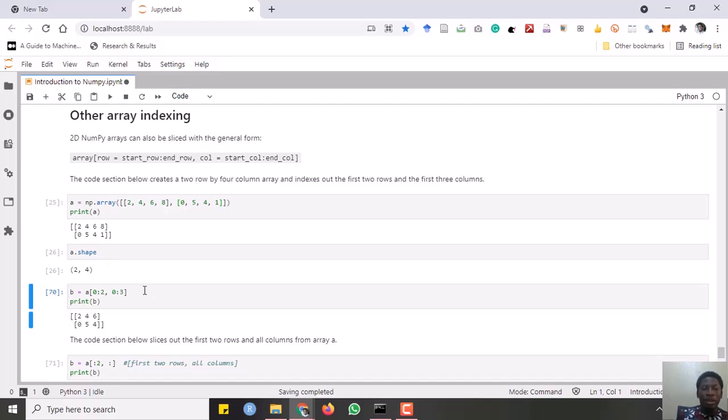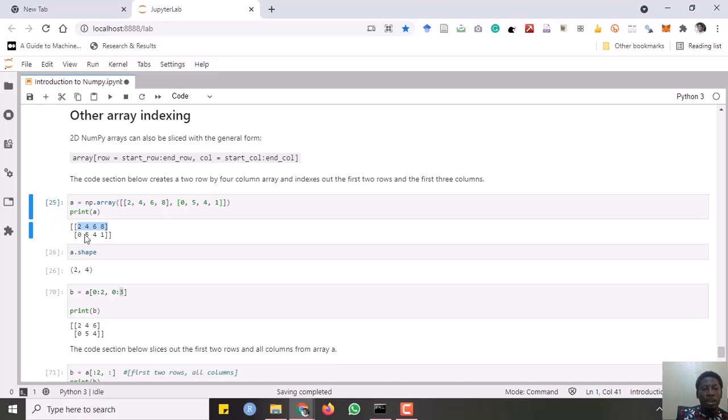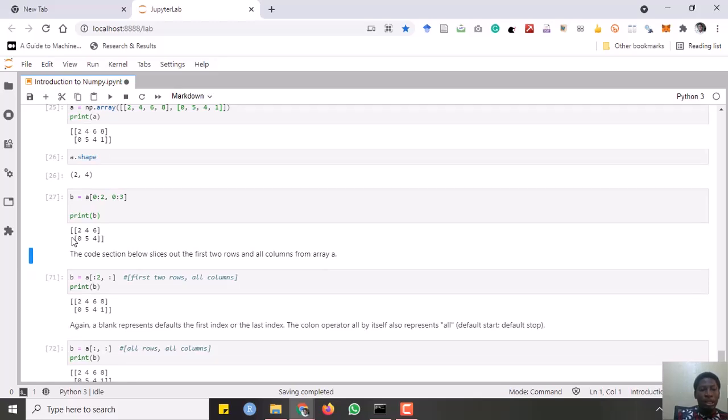Now let's see what this one is doing. We are saying 0 to 2. Remember, we start with 0 and we end at 1, while with this one we start with 0 and end at 2. So here we are saying we need rows 0 and 1. This is row 0. This is row 1. Very good. And after that, here we need column 0 to column 2. Remember the last one, 3, you subtract 1 from it, making 2. It will now be from column 0 to column 2. This is column 0, this is column 1, and this is column 2. So in that case, I will be getting 2 4 6 0 5 4, and that is exactly what I have here.